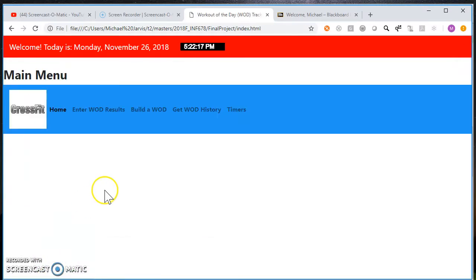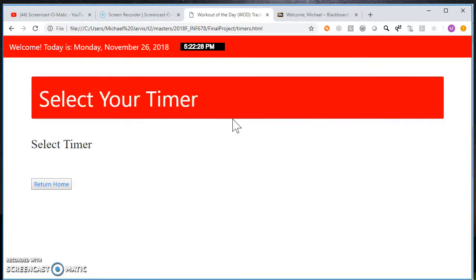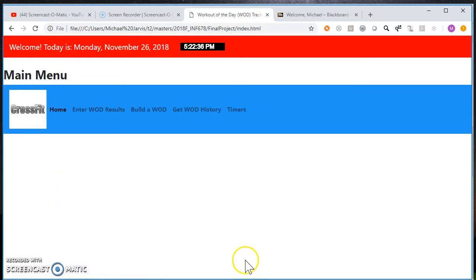So a couple other things. We do have build a WOD. That's a future enhancement where I'll be able to dynamically create a new workout of the day. And timers. This is also another future enhancement where I'll be able to go in and select various timers for doing interval training or just timing the timed events.